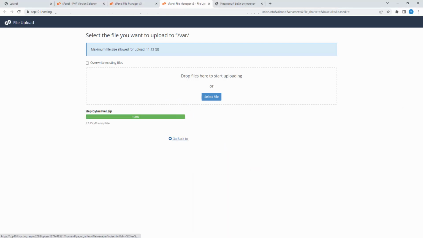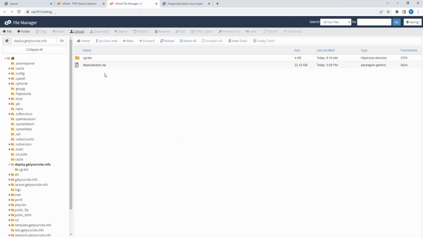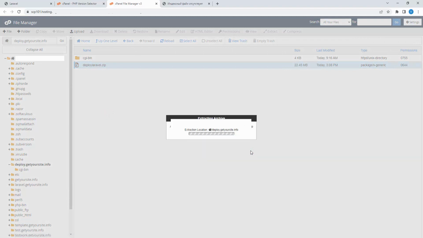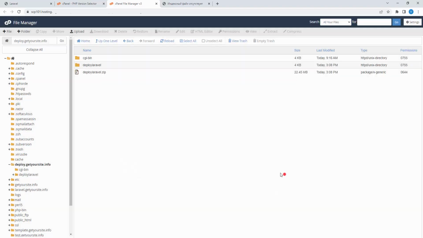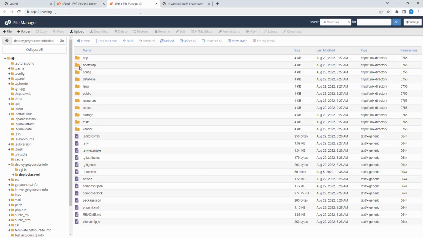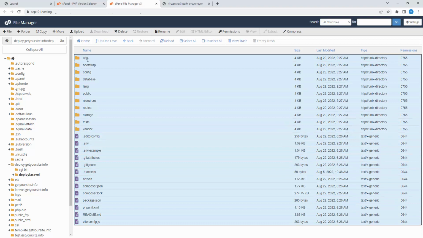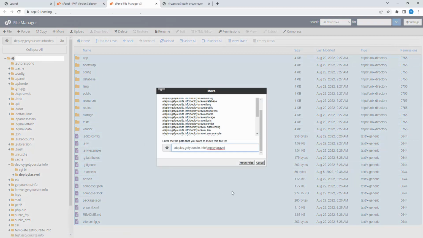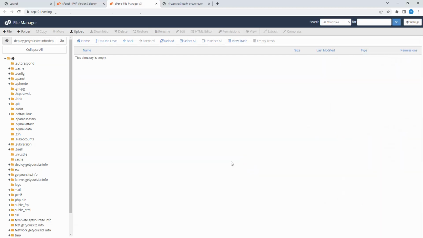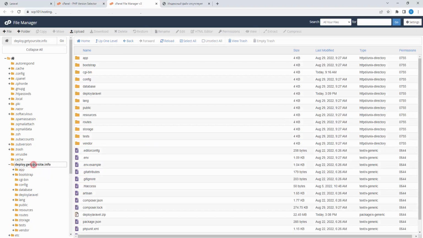Okay, back to our folder, and now let's extract all the files. Extracting. Open the folder and copy all these files. Now let's move these files to the root directory. Click move. Okay, the root directory, move files. Now, as you can see, all the files are in the root directory.